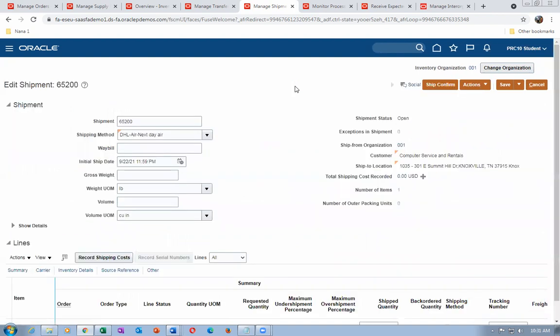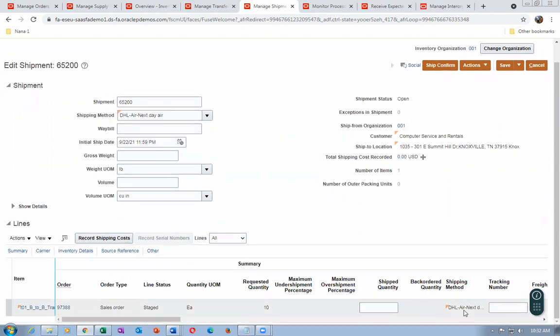Now you are going to perform a ship confirmation. Go ahead and click. The shipment number is already coming. The shipping method is also coming automatically because it is a Vision instance, and Vision has got so many setups. Sometimes if you enforce the shipping method, this will be blank, and when you ship confirm, it will not allow it at all. Even though on the line level we have the shipping method, it asks for the shipping method at the header level when you enforce it.